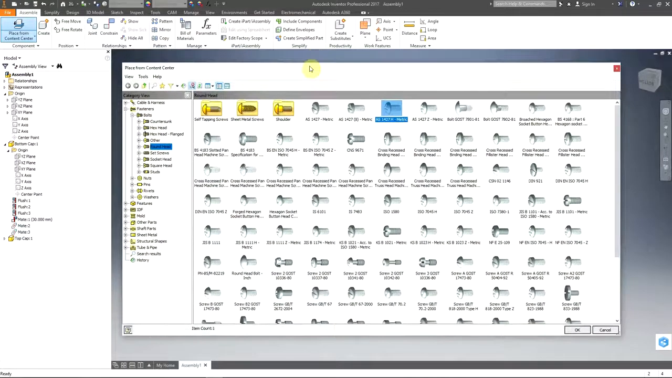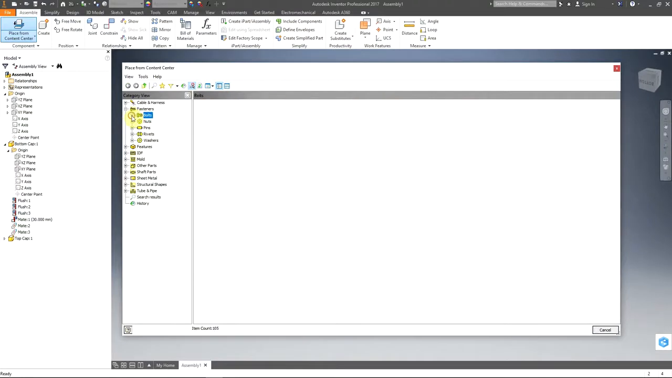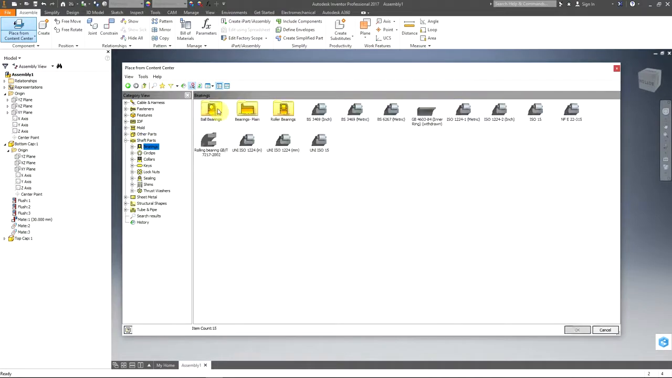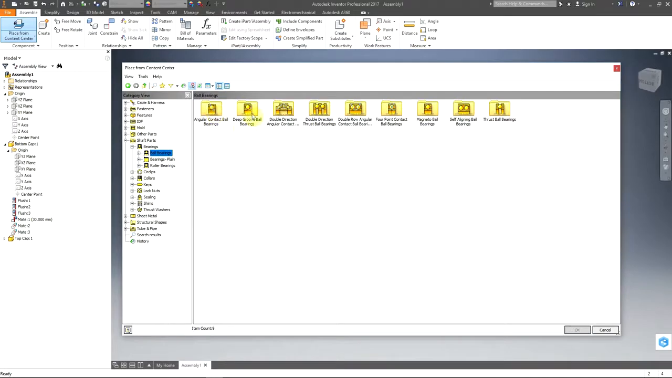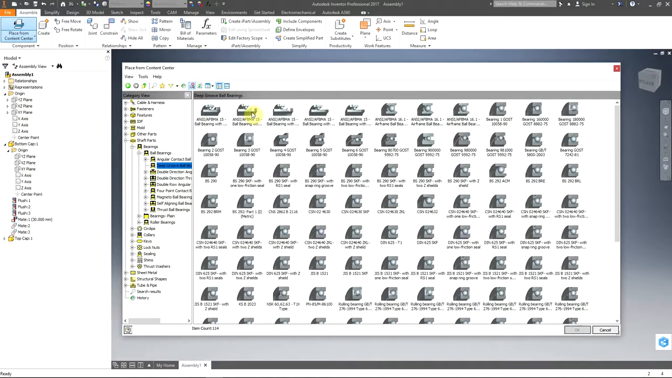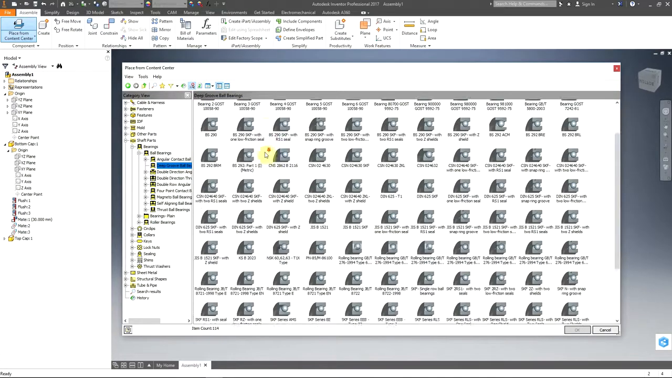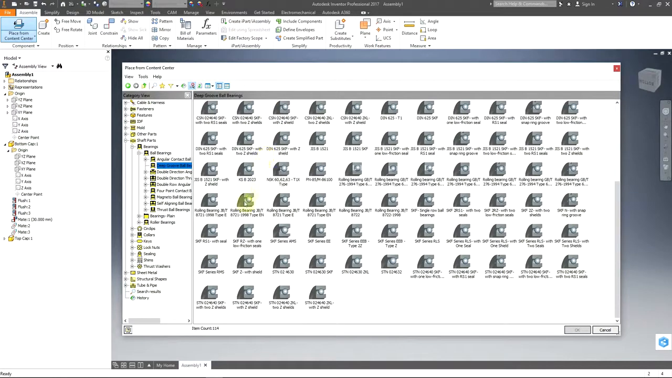As you can see, I'll just close all this down. So this is generally how it opens all up, and you can see you've got fasteners, features, molds and bits and pieces. What we want is shaft parts, and then from shaft parts we're going to go to bearings, then we want ball bearings, then deep groove ball bearings, and if we scroll down, the one we're actually after is SKF 2Z with 2 shields.